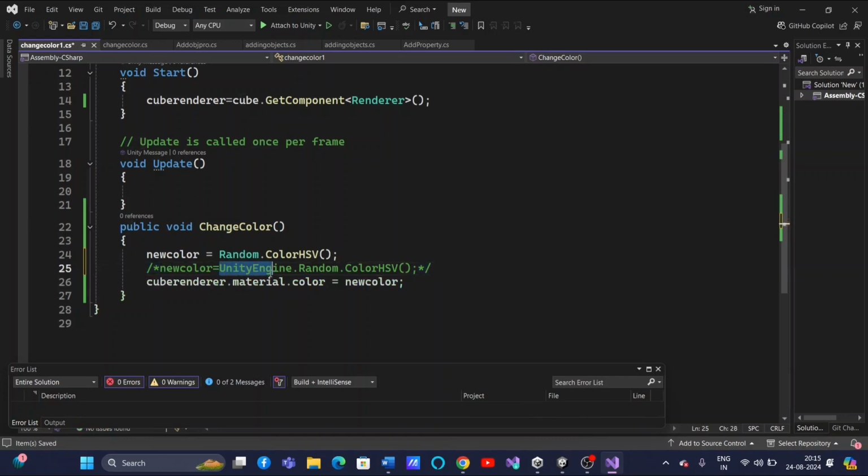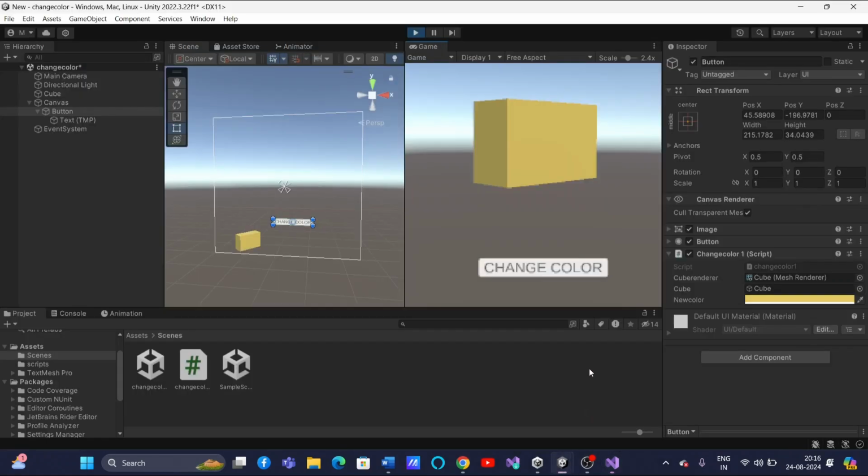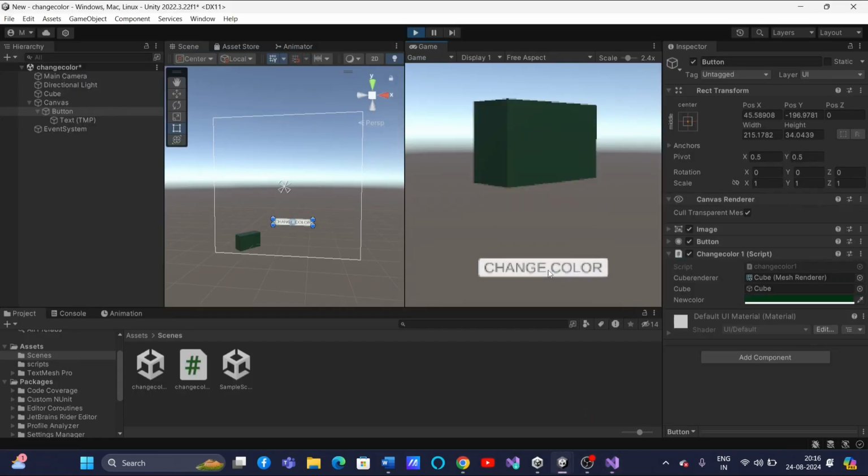So here you need to specify in which namespace this Random will be available. Sometimes there will be confusion to the compiler, like which Random it has to select, whether the UnityEngine Random or the System Random. To avoid that confusion, you can explicitly specify like this. If it is working perfectly without it, it's okay. But if it is not working, sometimes it will show an error because of the naming conflicts. Then you can go with this and resolve your problem. So this is how you can change the color of an object. Randomly a color will be selected and that color will be applied to your game object on each button click.